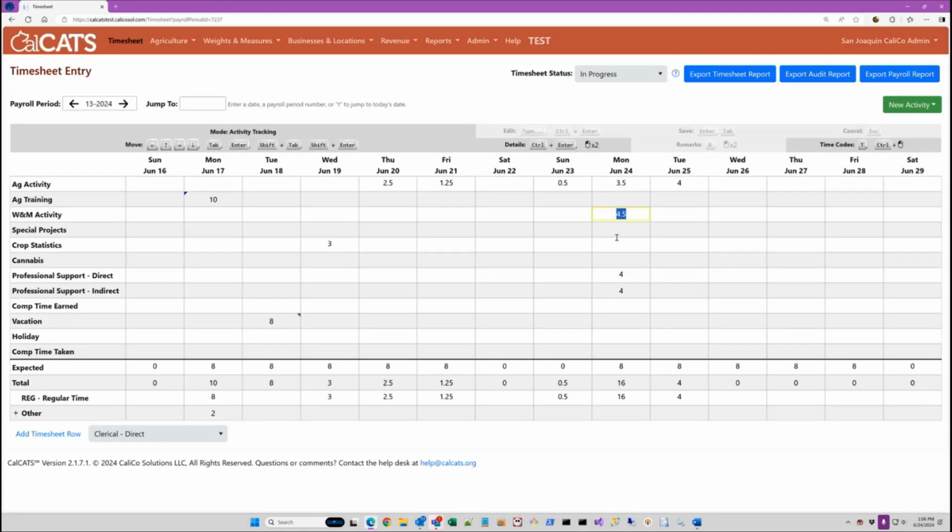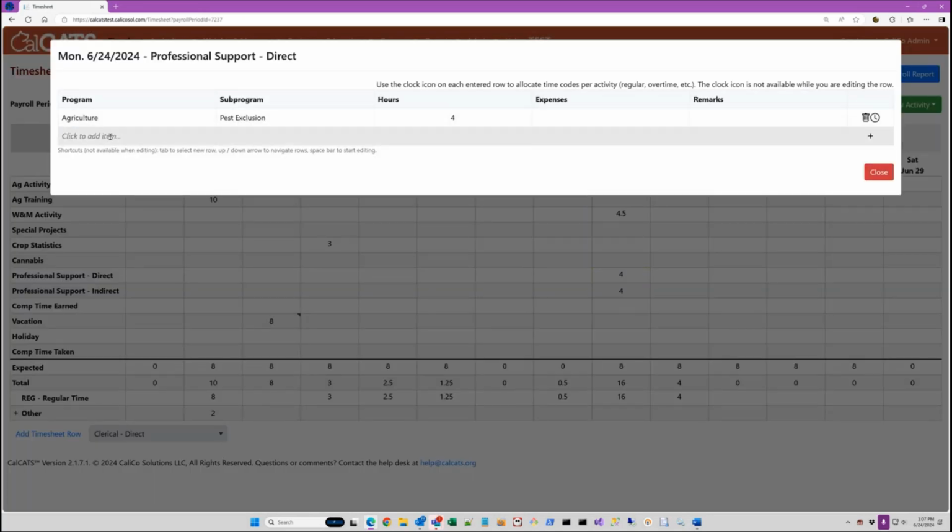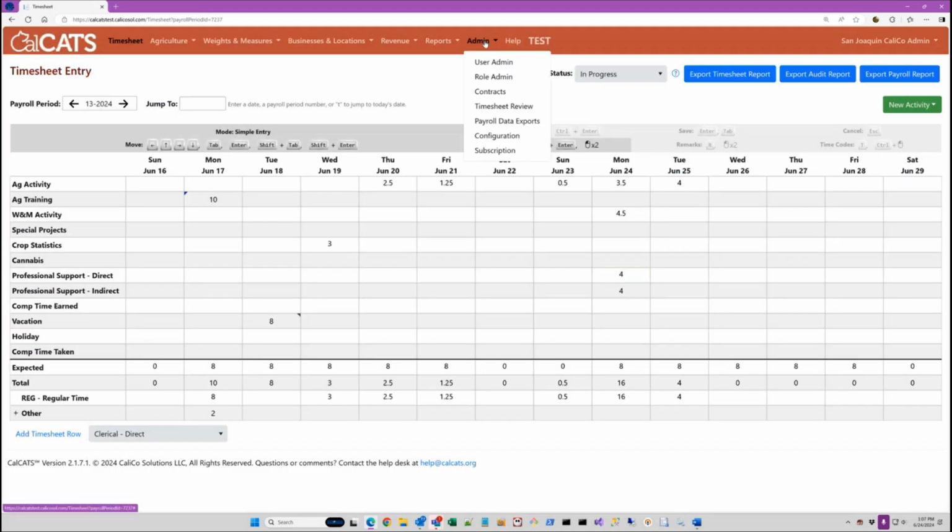So if I need to record some time on weights and measures, then I can use these direct and indirect time categories. Now, Paul and I are going to have a separate conversation as to whether yours will say professional support direct, or if it'll say weights and measures support time. But whatever it says, when you pop into that report, you can add time. Well, I've got to do a quick configuration adjustment here.